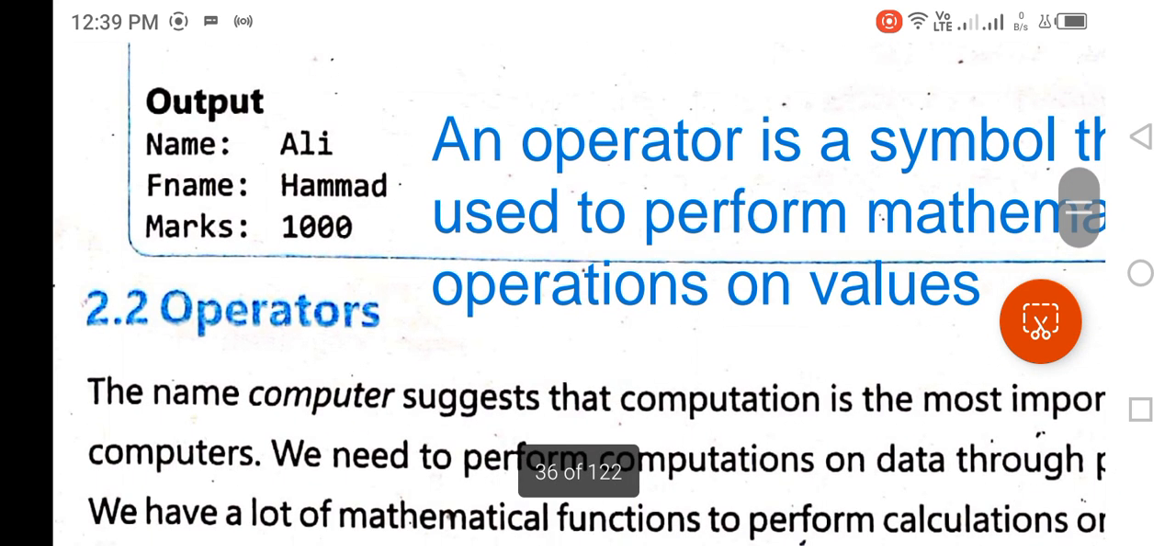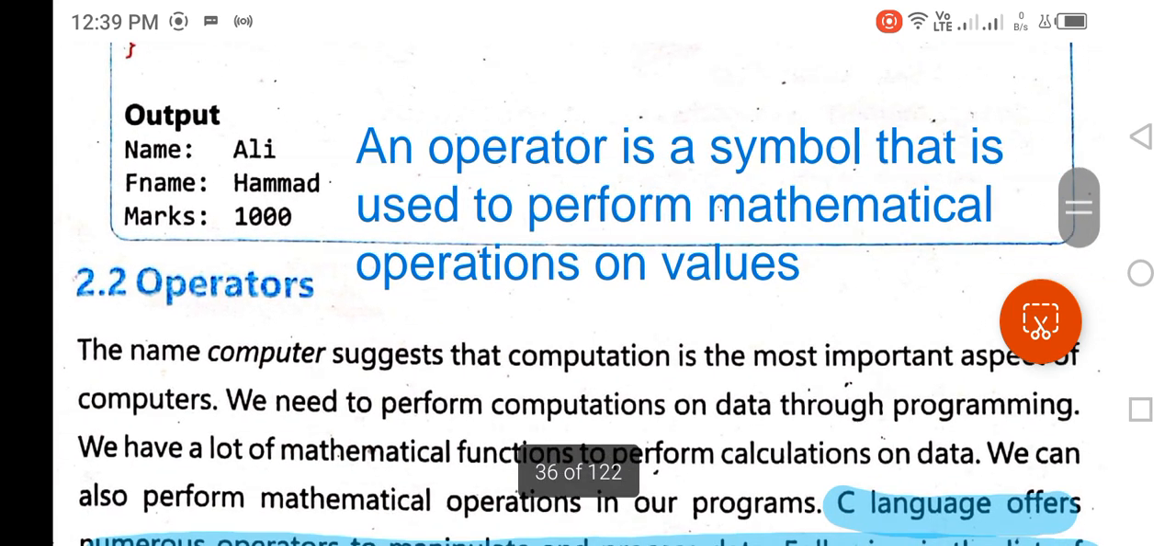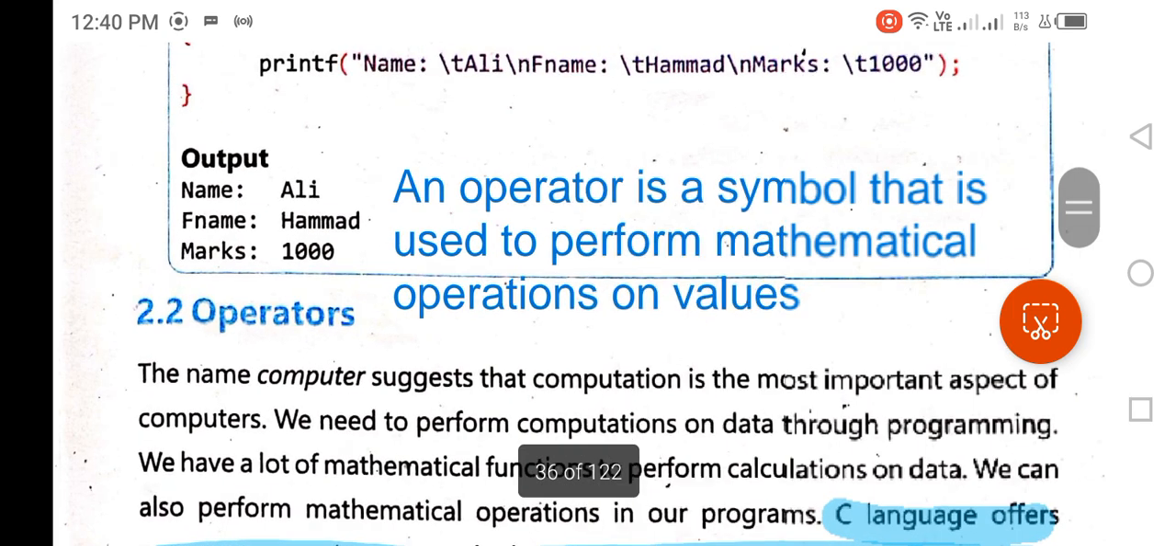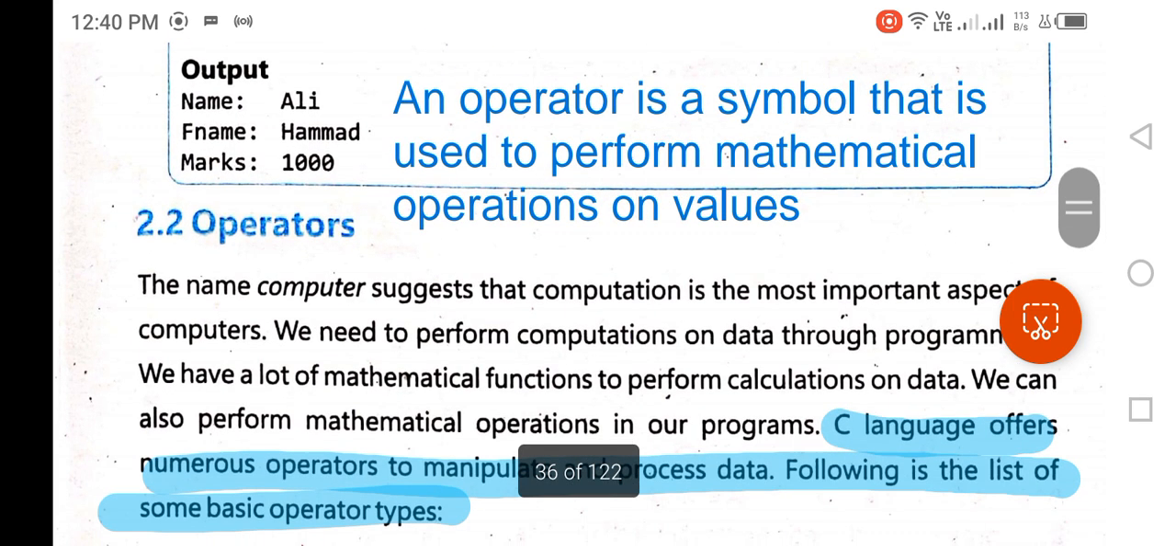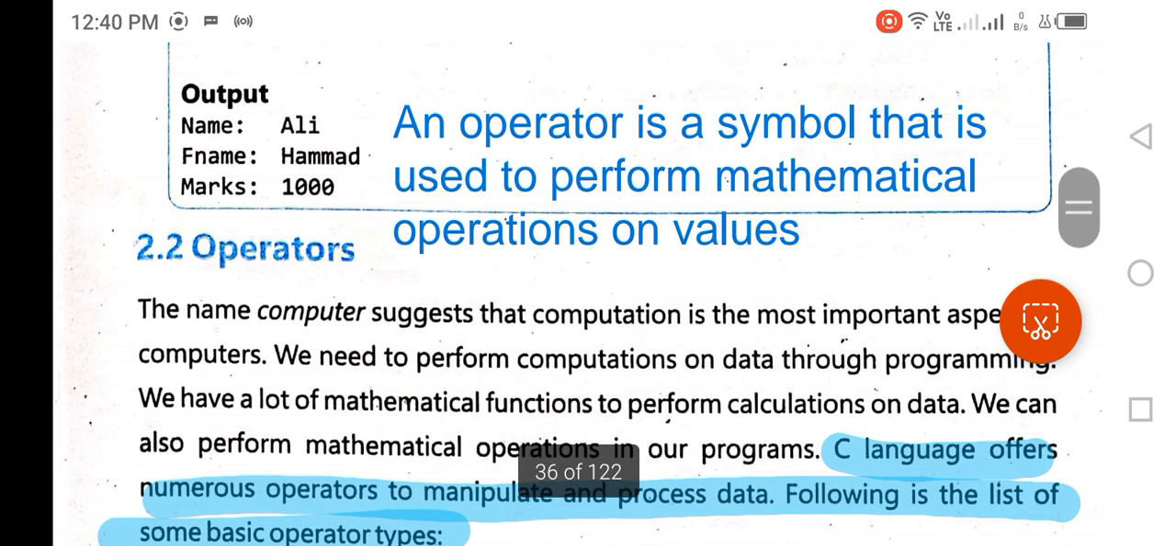What are operators? The remaining part of this chapter consists of the operators, and different operators have been explained in this section. First, let us read the definition of operator. What is an operator? I have written it for you as it is not written inside the book. Its definition is as follows. An operator is a symbol that is used to perform mathematical operations on values.